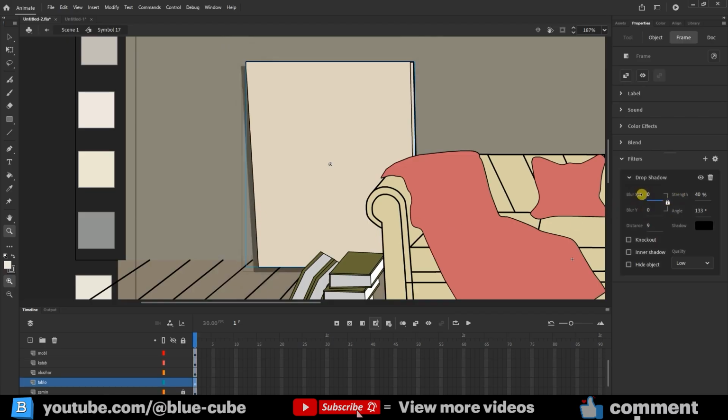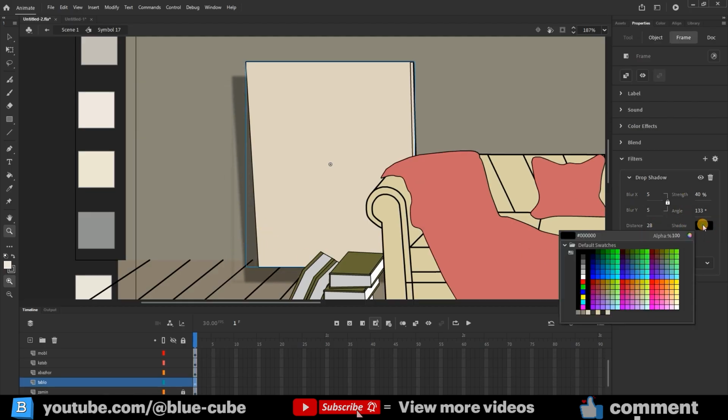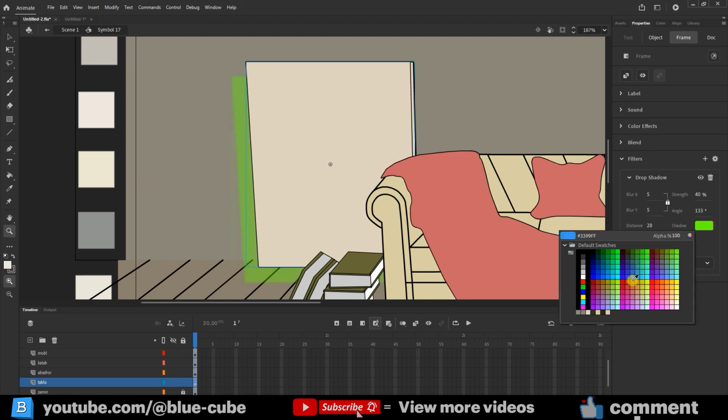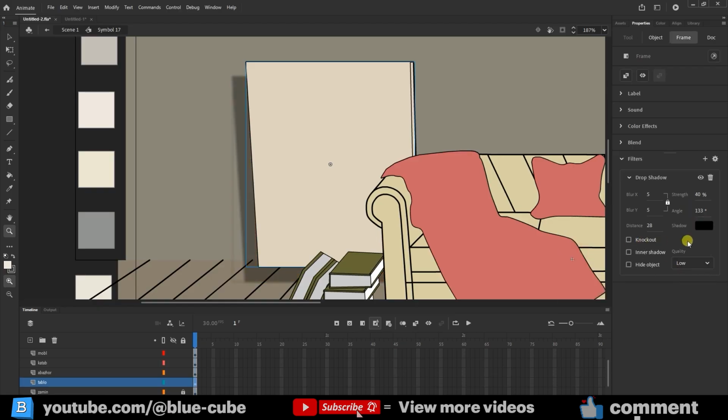To make the shadow more visible, I'll increase the distance slightly. In the Shadow Color section, I can change its color to green, red, or any other. But usually black looks the most natural. If I want to temporarily disable the shadow, I can click the eye icon. The shadow disappears, and clicking again will bring it back. There's also a trash bin icon to completely delete the filter if needed.